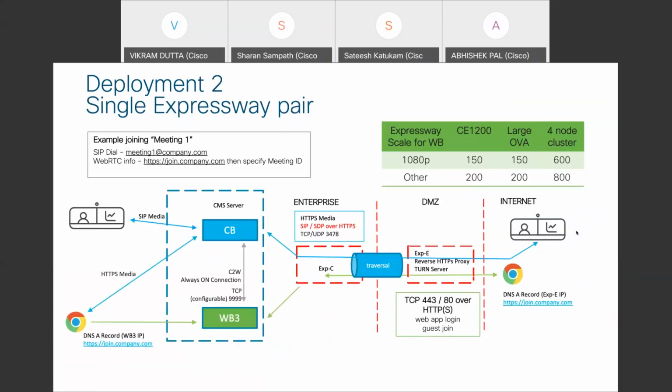Right? So this is the second deployment where you have users connecting over the internet. So this means this user on the right side is not capable of directly communicating with the Cisco meeting server on the internal network. Right? So there has to be some way this browser is able to send audio, video, and the HTTPS communication through the internet, finally reaching the Cisco meeting server, CallBridge, or the WebBridge 3. Right? So we can actually use an expressway CE pair to traverse or proxy this audio video communication as well as the HTTPS communication.